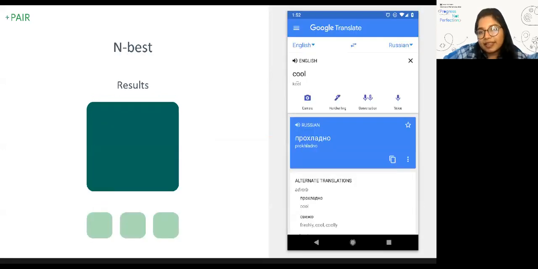The next one is the n-best option. Here, n is a certain number, like maybe the top 1 or 5 matches. As you can see in this Google Translate example, it suggests the most confident translation followed by other options.